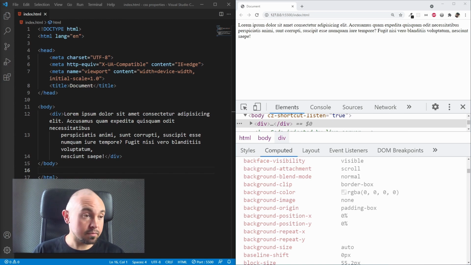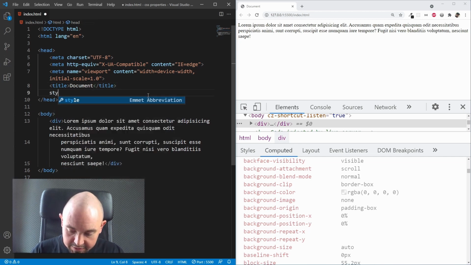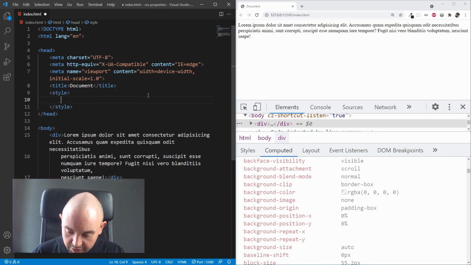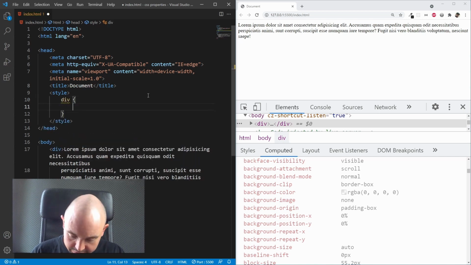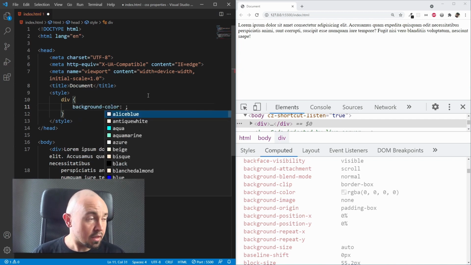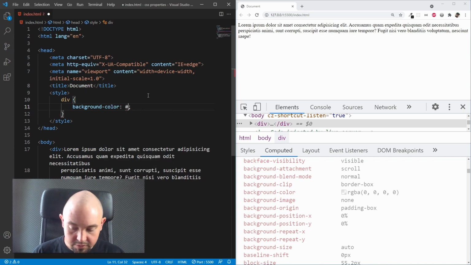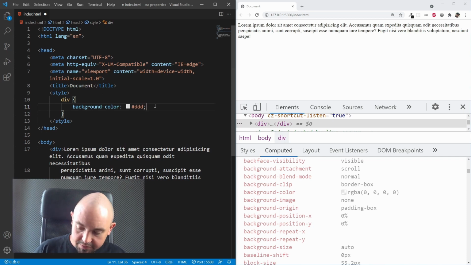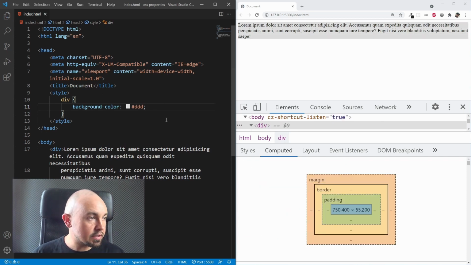So let's do so. Let's go to our head tag. Let's create a style tag. Let's create a rule for our div tag. Let's set its background color. And here's a tip for you. You can use a shortcut BGC and you can choose the background color like this. Let's give it some gray color like DDD, for example. Let's save it. And you can see it already on your monitor right now.